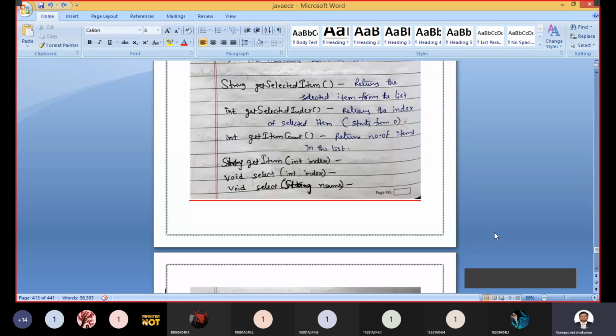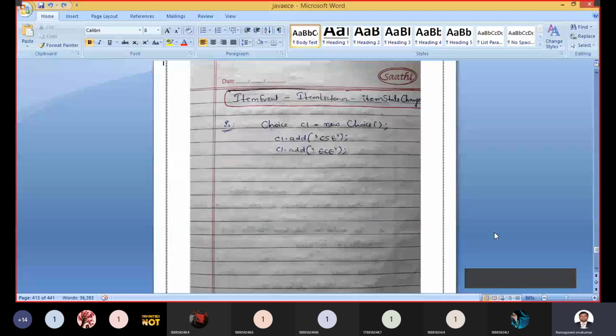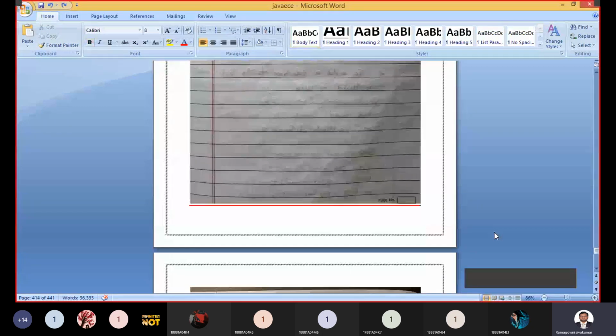Next, string getItem with int index, void select with int index, and void select with a string name. The event is the item event, with the ItemListener and the itemStateChanged method. Here Choice c1 equal to new Choice, c1.add("CSE"), c1.add("ECE"). We can add the string values to the choice.